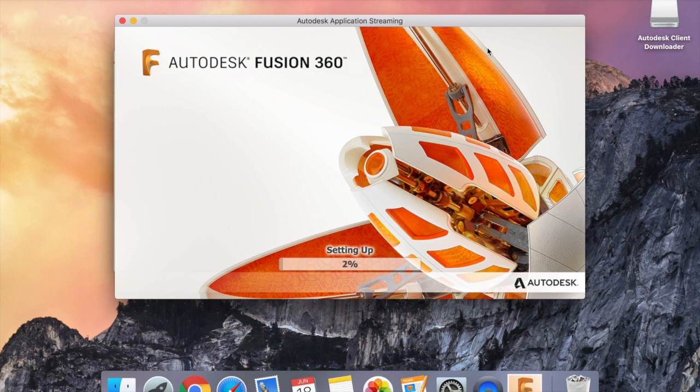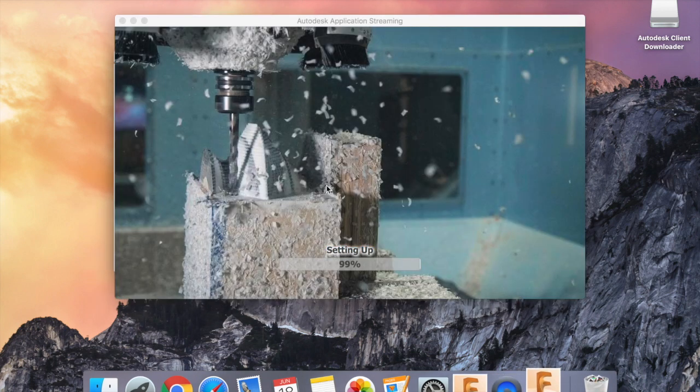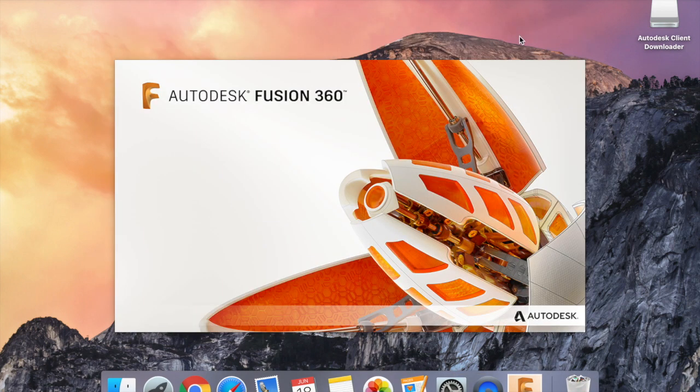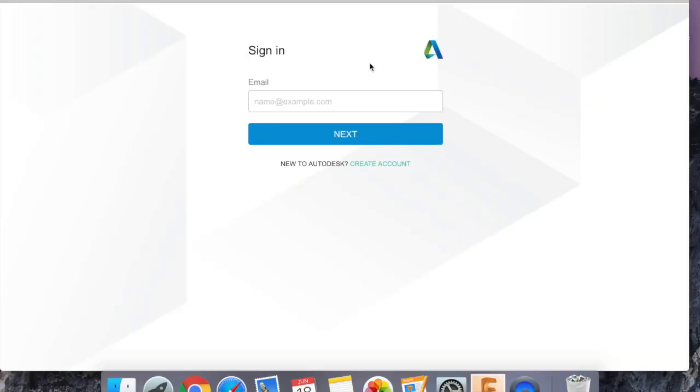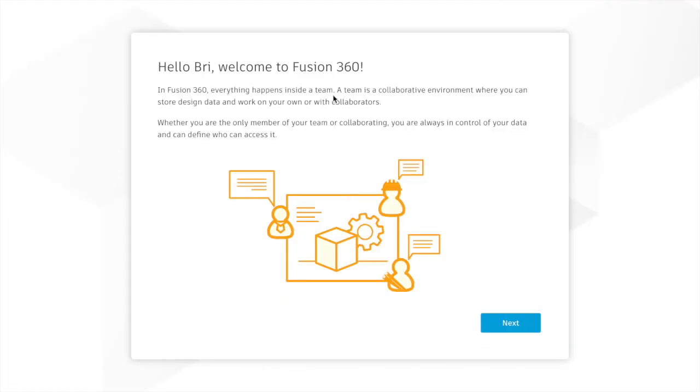So once you open it, it'll load, it'll take a few minutes. At the end of the loading, this is the screen you're going to see, and then you're going to be able to open up the software. So once you open it initially, you're going to be prompted with this sign-in form, so you're going to sign in with the account you just made, and then it's going to welcome you to the software. You click next, then you'll be able to open up the software and start doing the project.